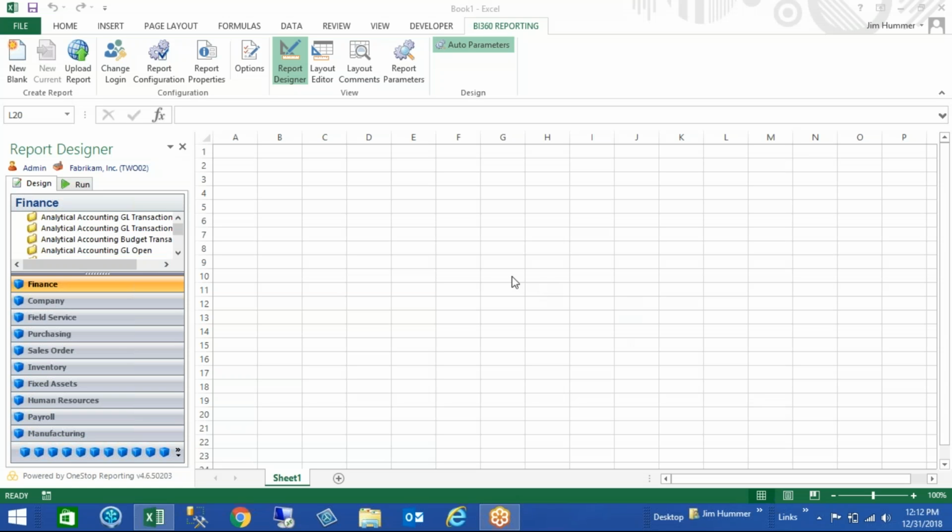Scenario-wise, if you have a field that's within the metadata like credits and debits, you can filter this using the actual program. But if you have a combination of things like credits versus debits or actual versus budget, you basically have a calculation in Excel. So how do I filter that? We're going to go through a little scenario here to show you how to do that.